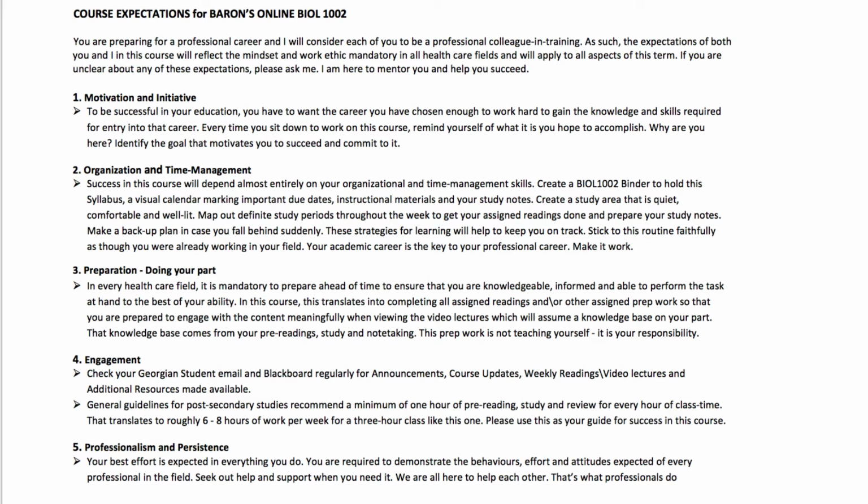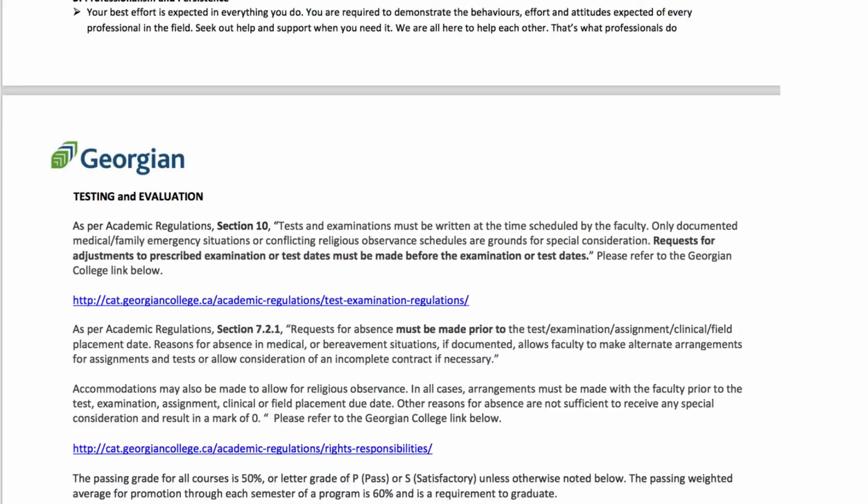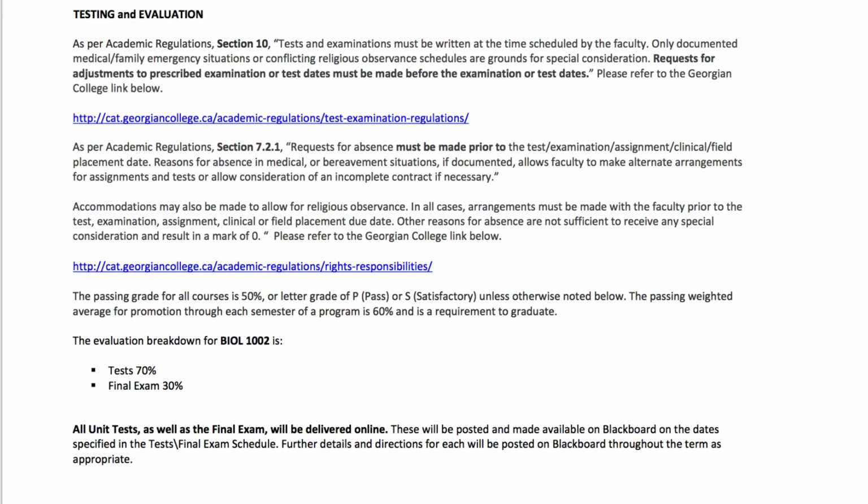Scroll down again, we'll come to testing and evaluation. This page and the next page are focused on the policies and procedures that are in place here at Georgian College. Georgian College, like all colleges, has an established set of policies and procedures that all of us are required to adhere to. Those policies related to testing and evaluation specifically are the Academic Regulations, Section 10 and Section 7.2.1. These were touched on briefly earlier.